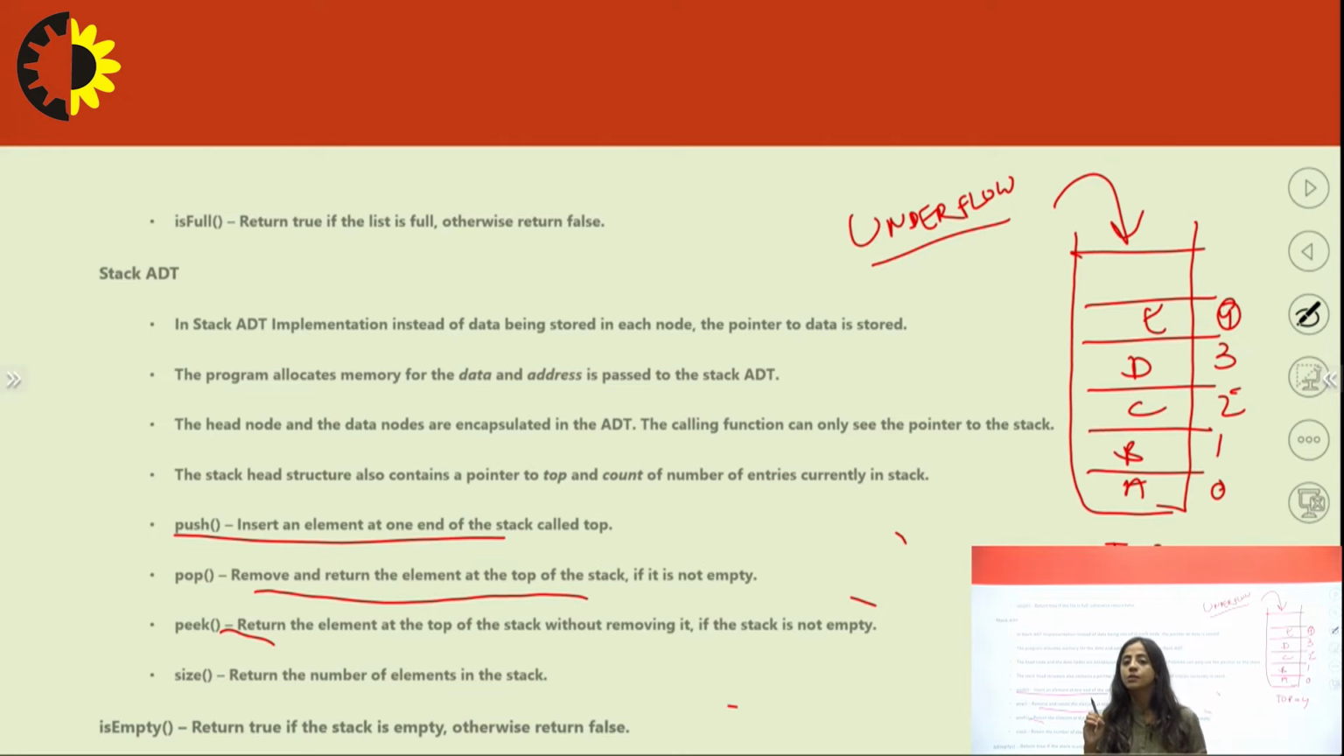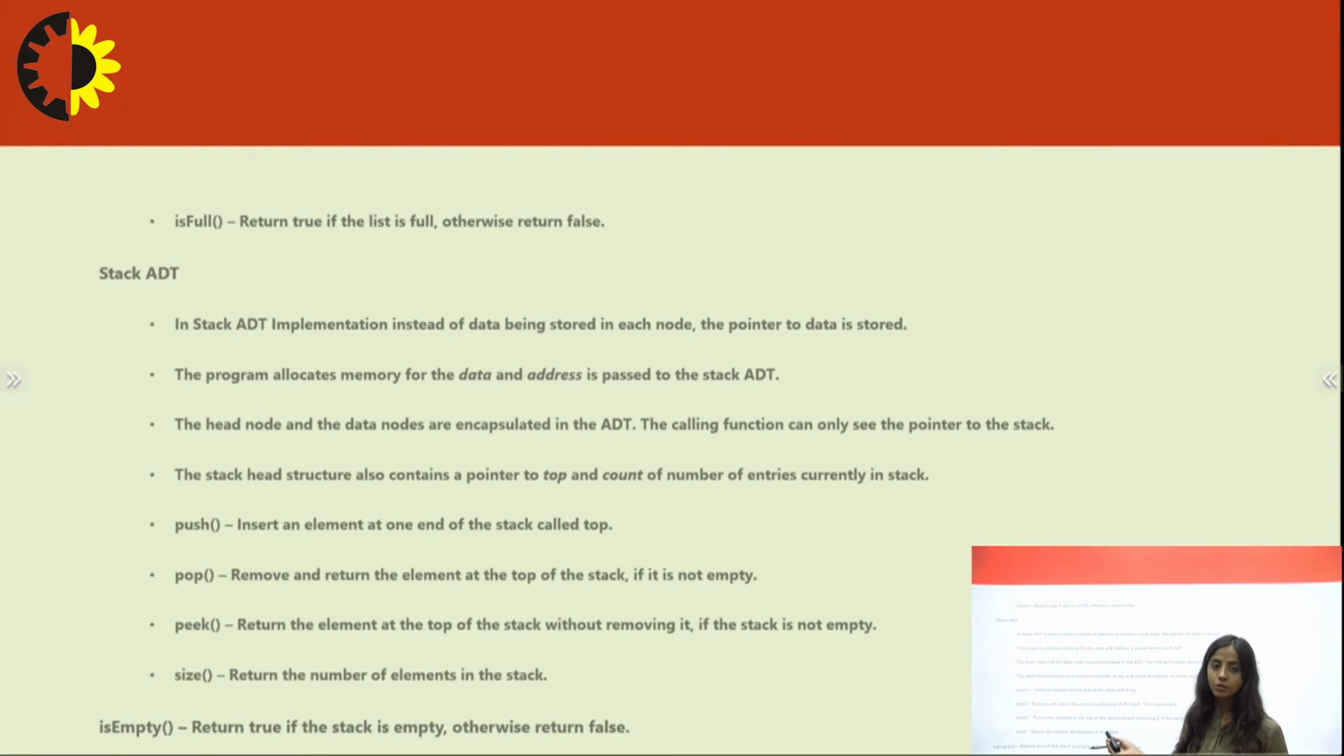Size. What does size do? Size returns the number of elements in the stack. Okay. What will size return in this case? In this case, the size will return the size of the stack, which is 5. Is empty. Now, what does is empty do? Is empty will return true if the stack is empty. Otherwise, it will return false. In this case, is empty function will return false. Okay. Coming to the next slide.